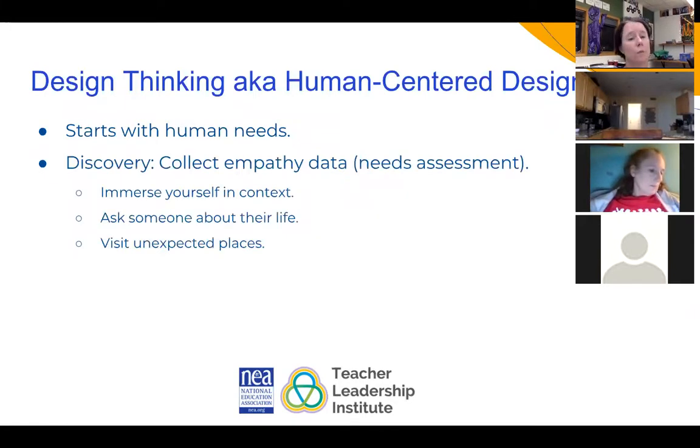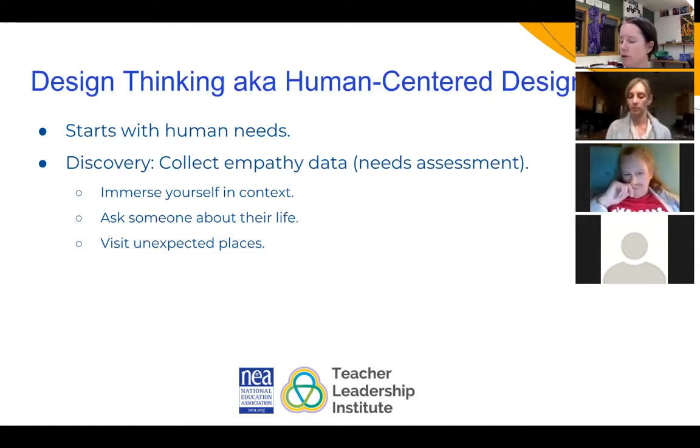So when we go into this process of creating a needs assessment, here are some suggestions for how to collect empathy data. I'll go through each one and talk a little bit about it, and then ask if anybody can think of an example of how this might actually work with something that you're interested in doing for your project. So the first one is immersing yourself, immersion.